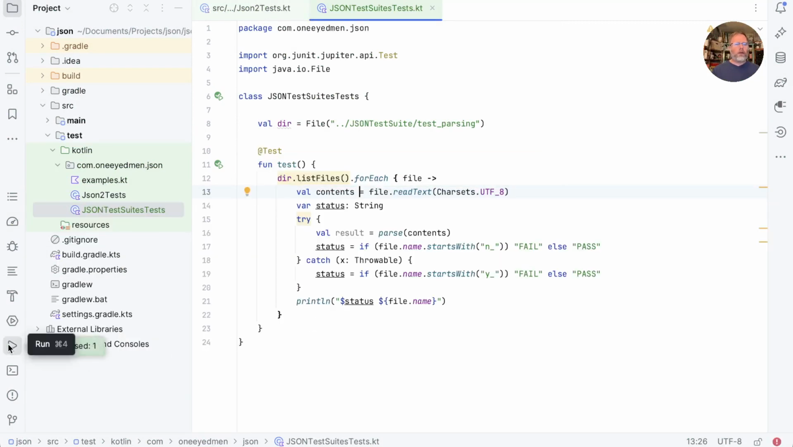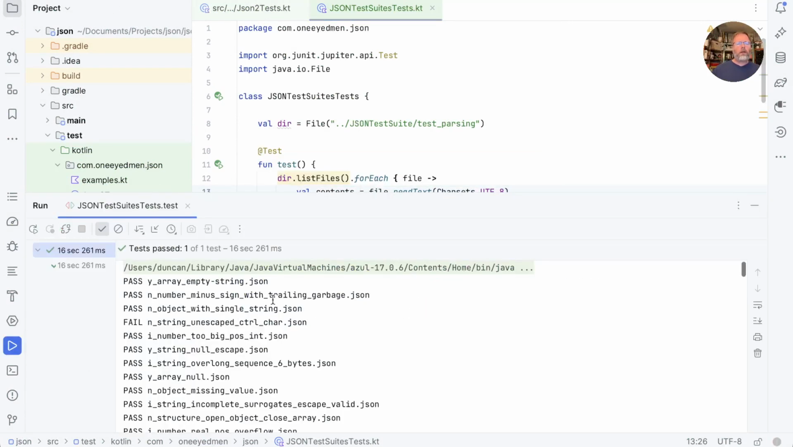And there we go, 16 seconds. But things like "array is an empty string" shouldn't have failed, and didn't. But for example, "string unescaped control character" has failed. It should have thrown, but we didn't, by the look of things. Now let's count the number of passes.